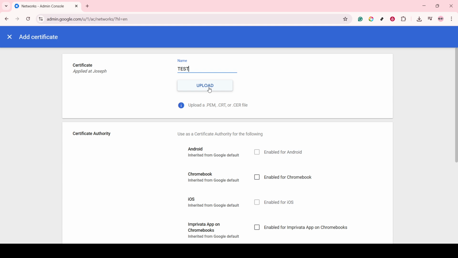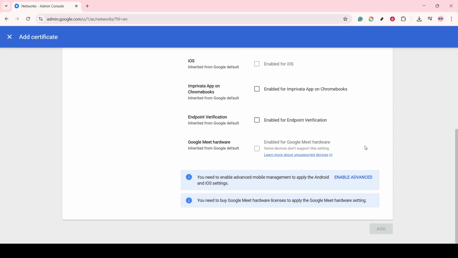Make sure that the file is in the correct format, and it's also essential to ensure that you have the right version for your intended use within Google Workspace. After you've uploaded the certificate file, there's usually one final step, hitting the Add button. This step is crucial as it effectively finalizes the integration of your certificate into Google Workspace.